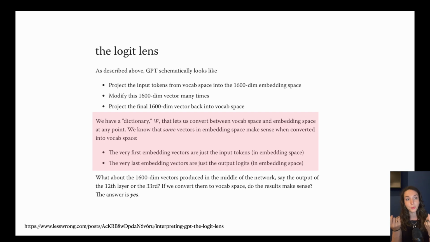And specifically, if we think about what these vectors in embedding space are representing, at least for two of them, for the very first one and for the last one, we know. For the first one, we know that these are the embedding vectors from the input tokens. And for the last one, we know that they represent the output logits when projected back into our vocabulary space.